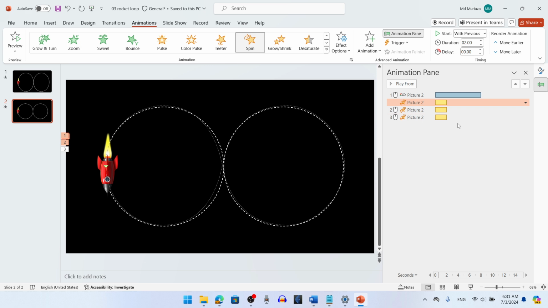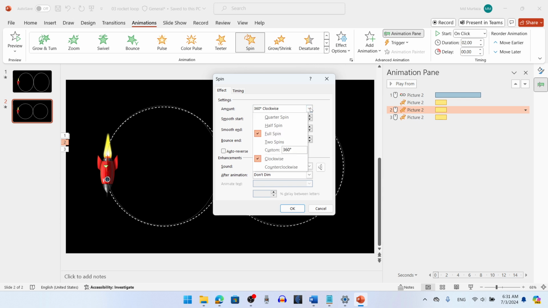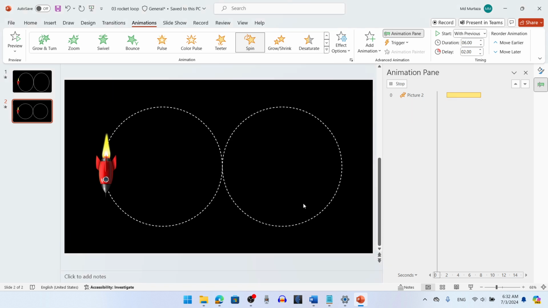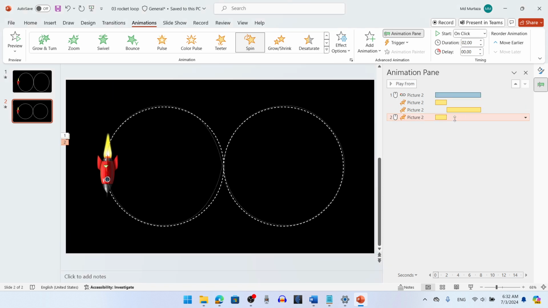Okay, and this one go to effect, full spin, counterclockwise. Okay, with previous, delay 2 seconds, and this one duration 6 seconds. And duration 4 seconds.